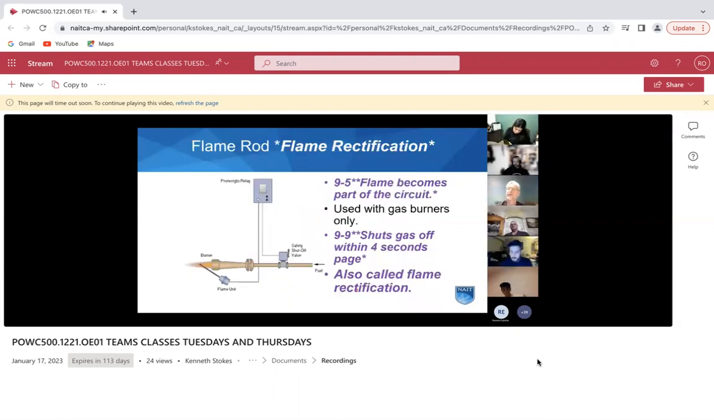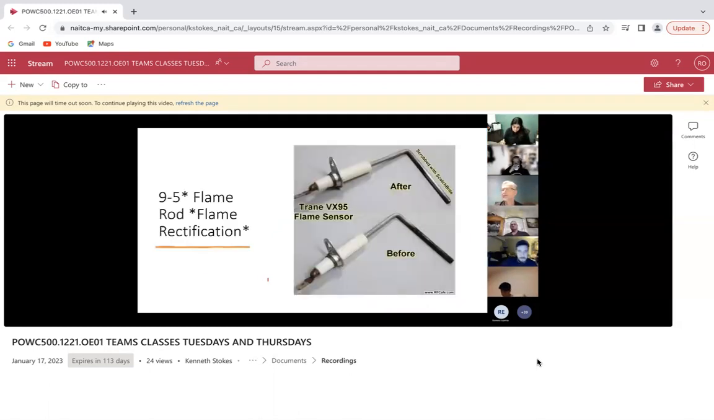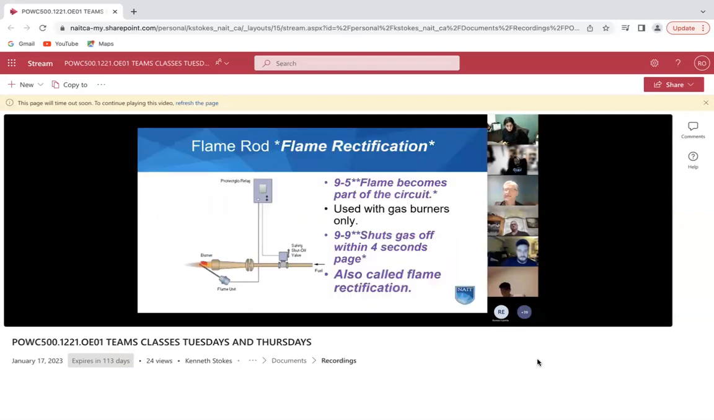Another simple basic type of device is a flame rod. If you've ever done maintenance on your furnace, you might have seen a device like this. This is the flame rod, and the flame rod is in the flame. As long as there's fire in the burner, there will be an electrical circuit through a relay panel, and that will keep the gas valve open.